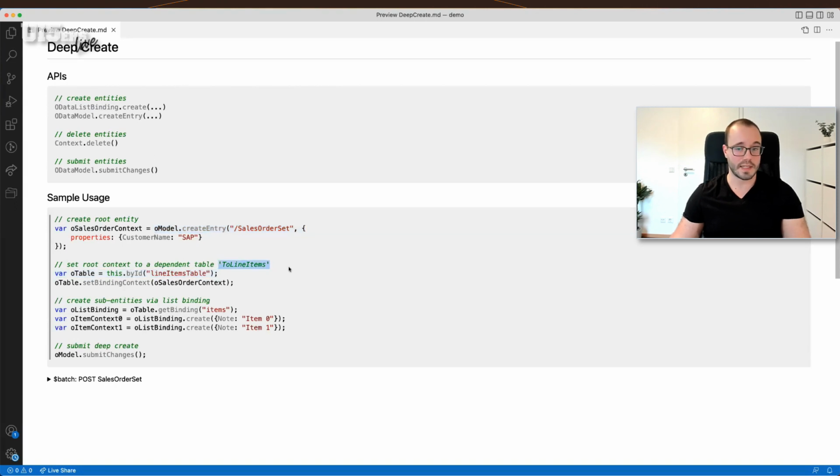And if this is done, the deep create is prepared and the application can easily use the list binding of this table to create one or many dependent line items using the OData list binding create function, for example, with some sample data with a node for item 0 and item 1.